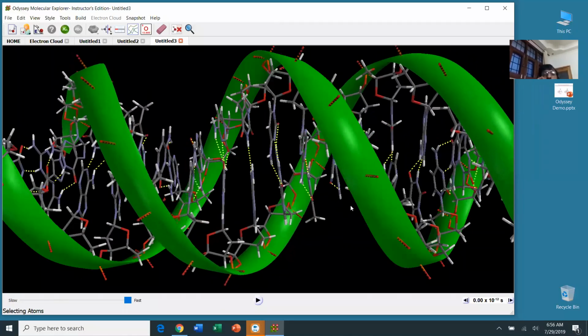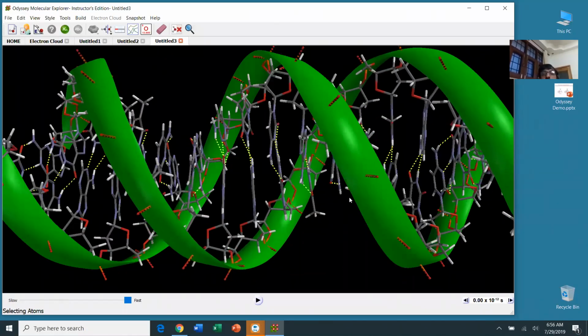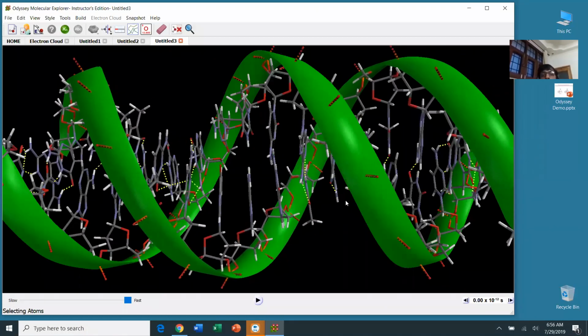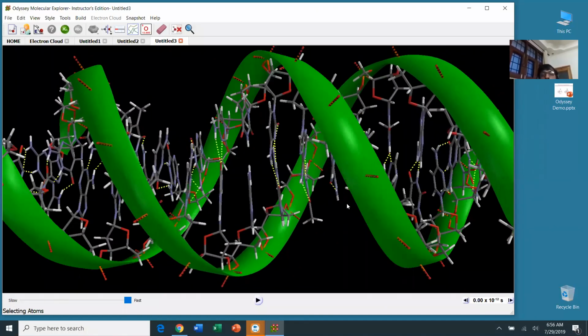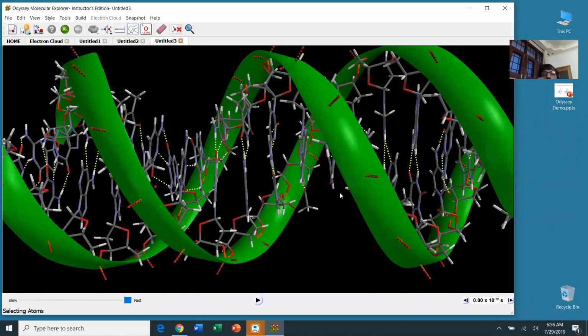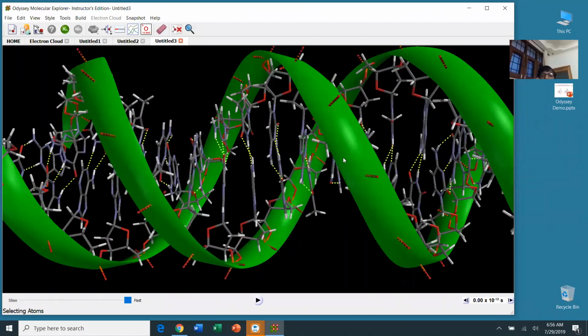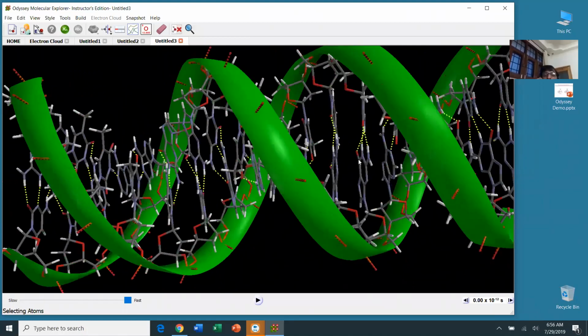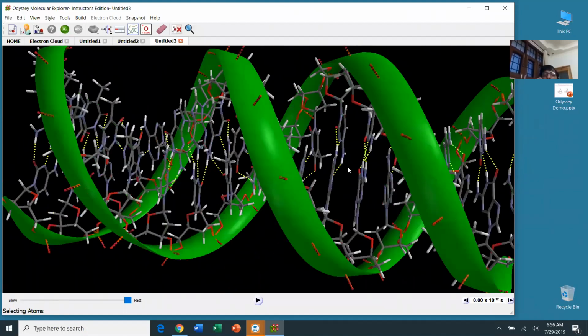I can illustrate here, in an interactive fashion, that the two strands of DNA are not covalently bonded. DNA can unfold, which is totally essential for its biological function. Otherwise transcription couldn't happen and replication couldn't happen either.